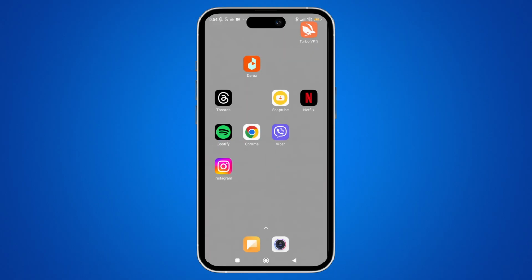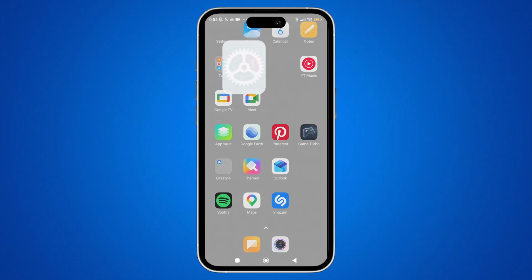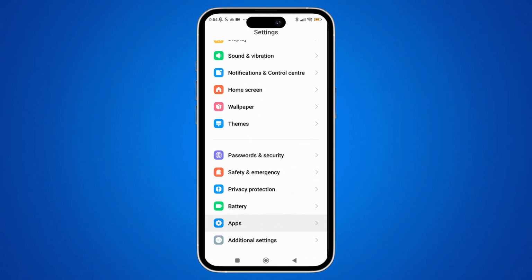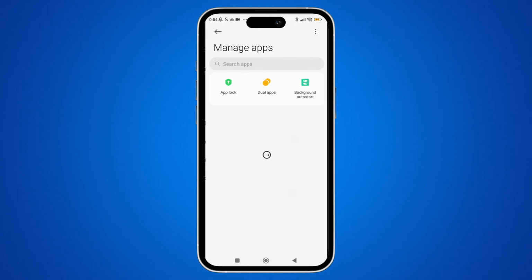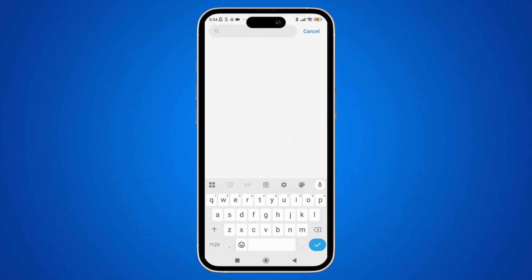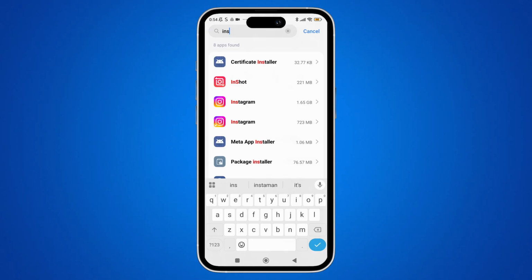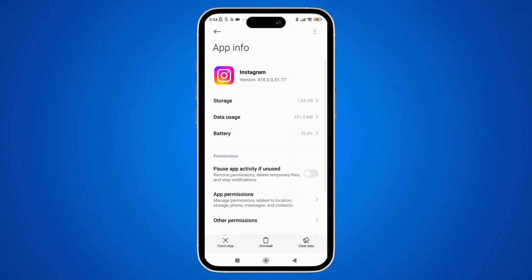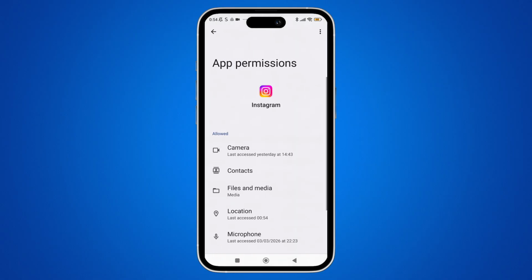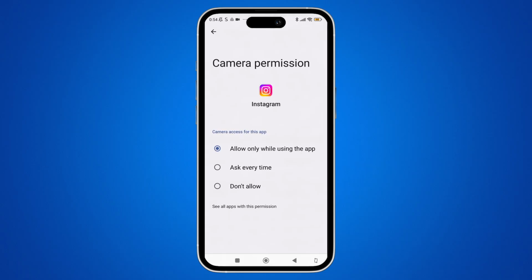And with that, moving forward to step 2, that is to check the camera permission. So here what you can do is close the Instagram app and open the settings app. And now once you're inside the settings, simply scroll down and tap on apps. Now tap on manage apps. And on the next section, you'll see the list of all the apps that are currently installed on your device. So from here, just tap on the search bar at the top and search for the Instagram app. Now just tap on Instagram. And now in this section, simply scroll down and tap on app permission. And here, make sure that the camera permission is turned on so that Instagram can access your camera.